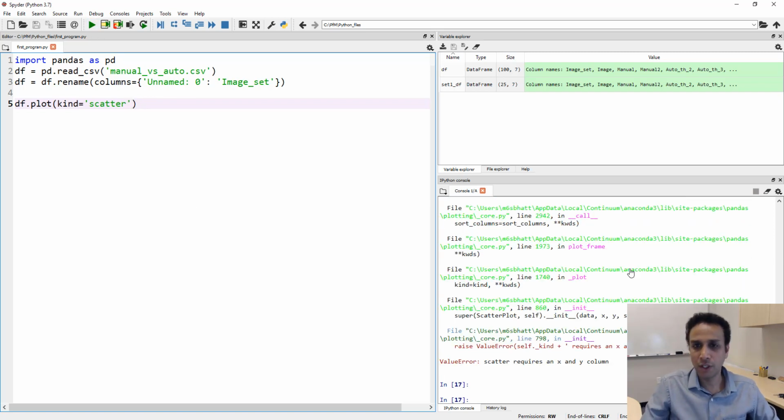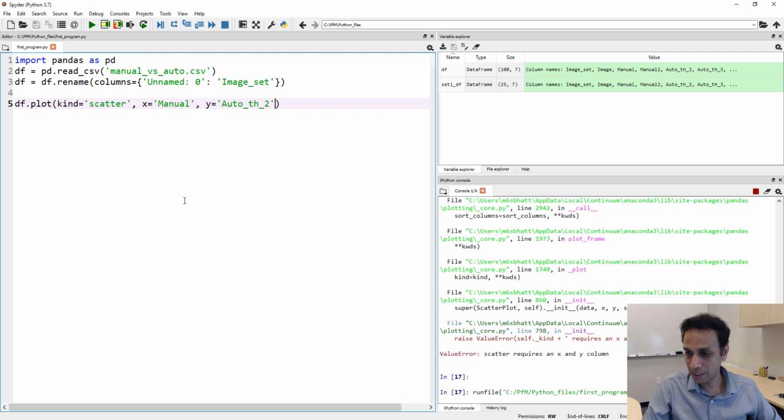Yeah, it requires X and Y columns, right? So now we need to define, because it is a scatter plot, what X is. X is our column called manual, and Y is our column called, what did I call it? Auto th underscore 2. That should do. So let's plot this X and Y.